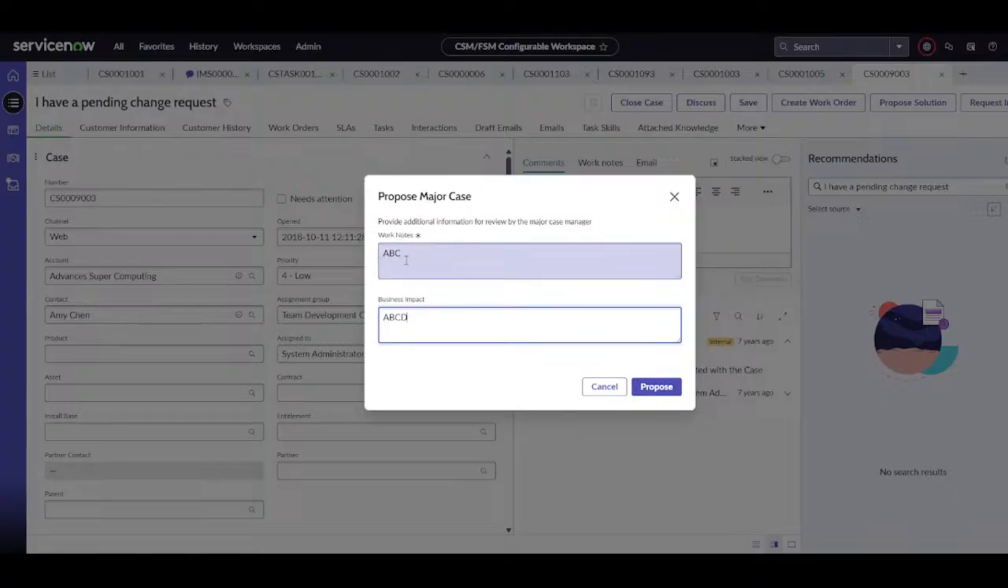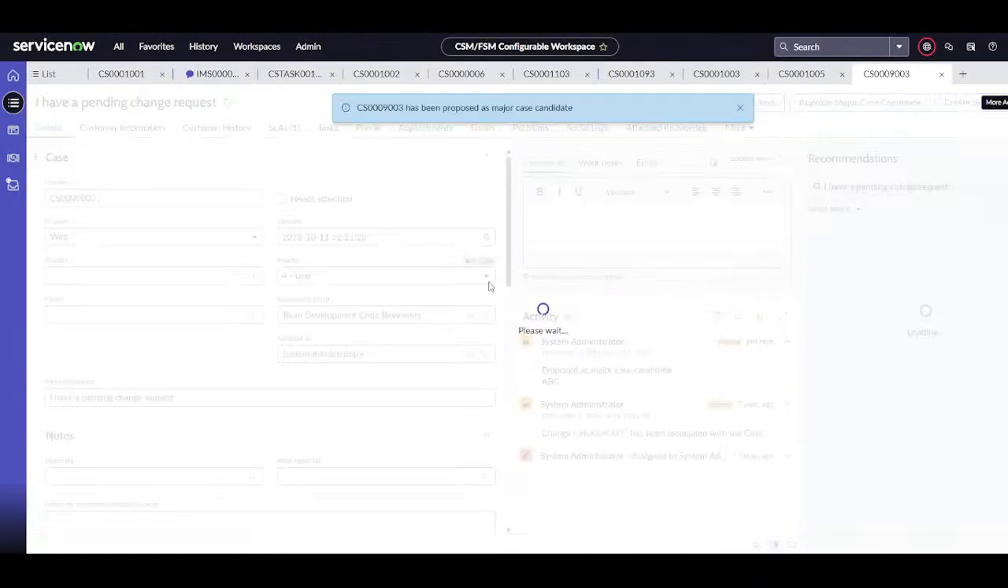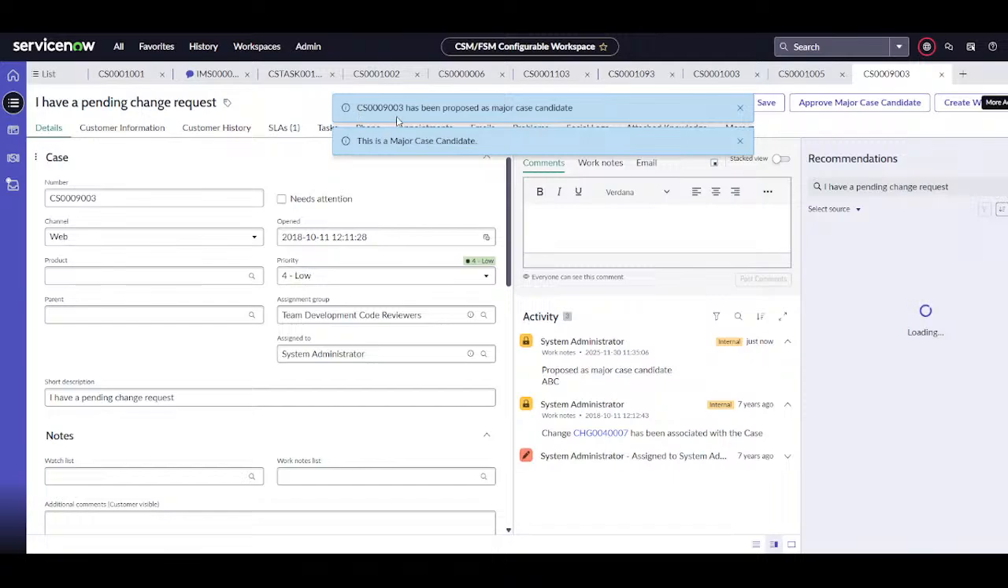This is just an ideal setup. You have to write very well, you have to add more description to the work notes and also the business impact, so that we can avoid the rejection, because this is going to impact a big company. Now, as I do that, you see right here, CS9003 has been proposed as a major case. So the case that you started from is not going to create a new case. What it's going to do is propose the current case as a major case. Now it's going to go through the approval process.